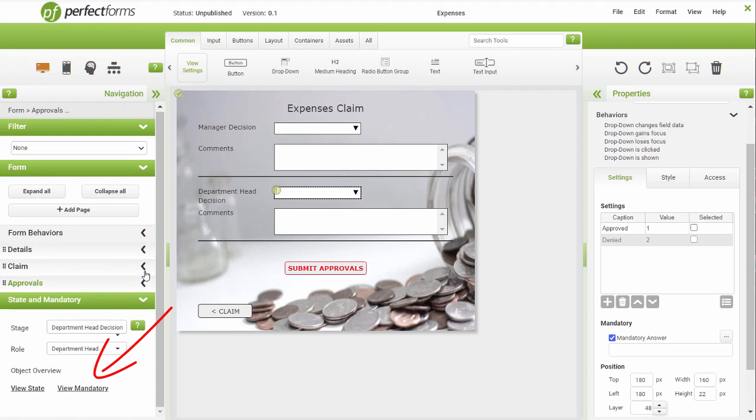Click on the View Mandatory link at the bottom. A dialog box will open and you can choose the stage and role combination to see which fields on the form are or are not mandatory.